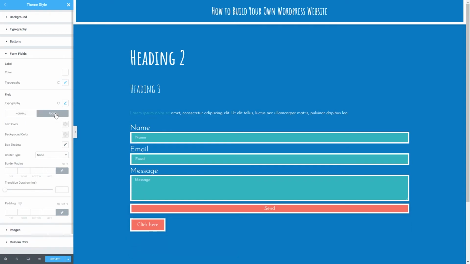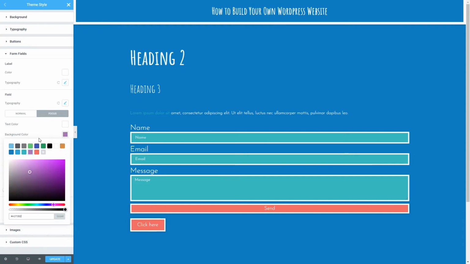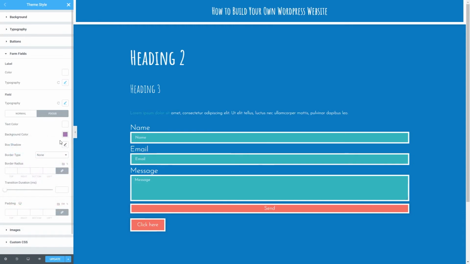So the focus then is the field that you have currently clicked on. I'm going to keep the text color as white. The background color I would change to purple. I'm going to leave the box shadow, and again I'm going to leave the border type as this is already set in the normal settings and it's just brought through.